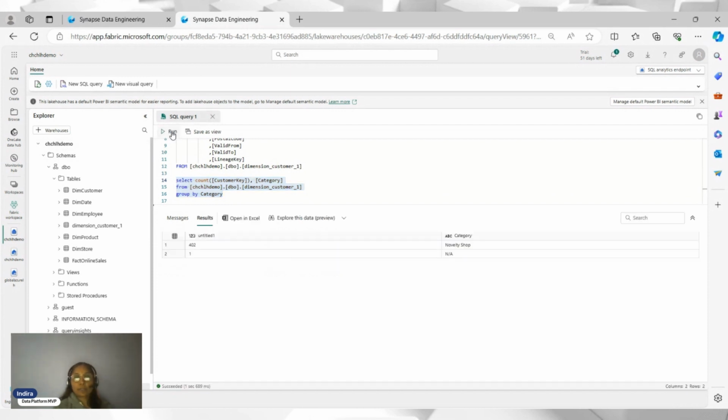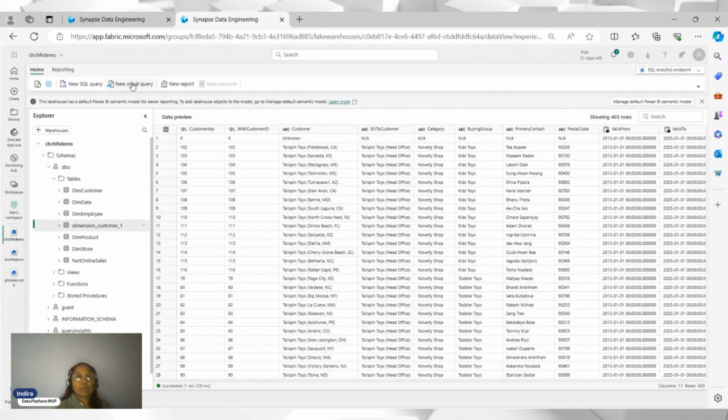Yeah, so it is running and then you get the records. Okay, so only one category. I just wanted to show you the capability of the SQL query, and there is something called new visual query as well. So let's do that.